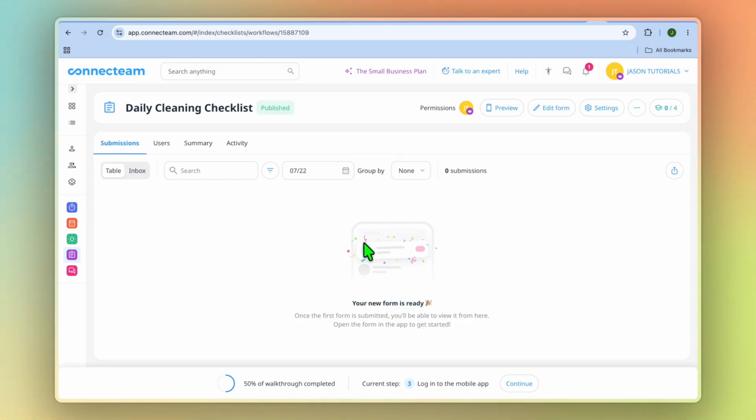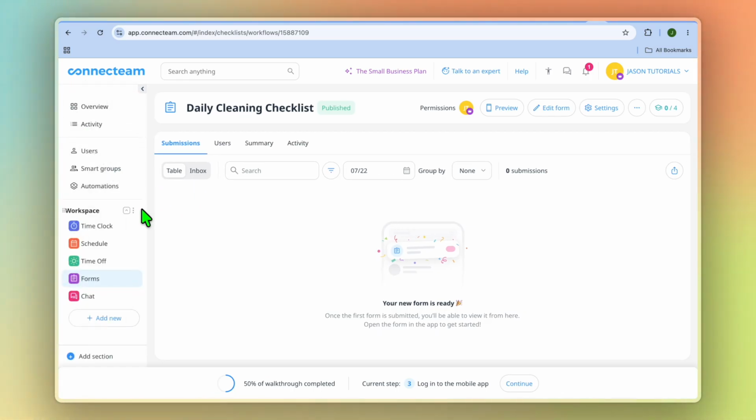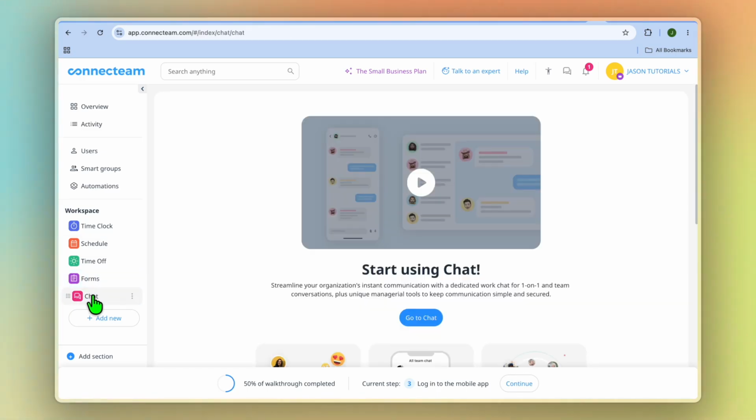Cleaning businesses constantly deal with changes. A customer cancels, someone calls in sick, a new booking comes in, a cleaner finishes early. Instead of sending multiple text messages, Connecteam allows you to send announcements. So you can go over to the left-hand menu option once more. Once on the left-hand menu option, from there you could select chat, for example.